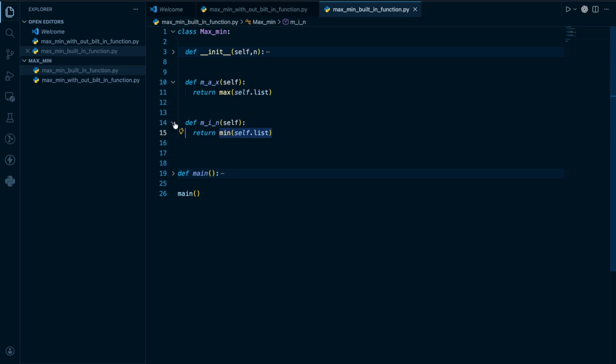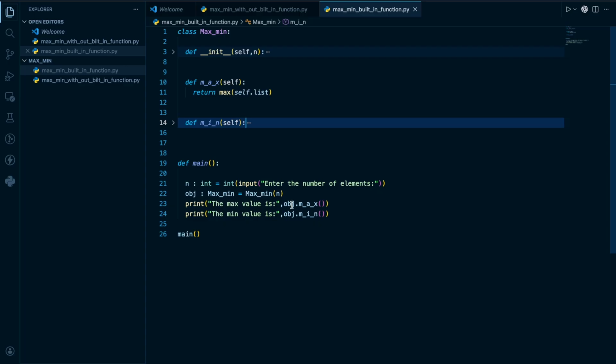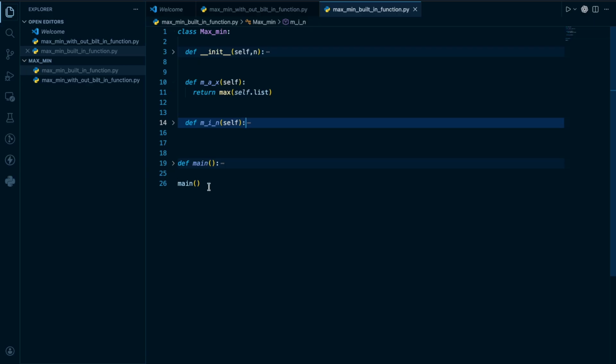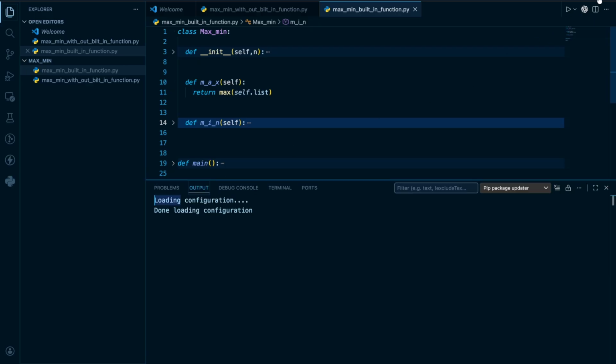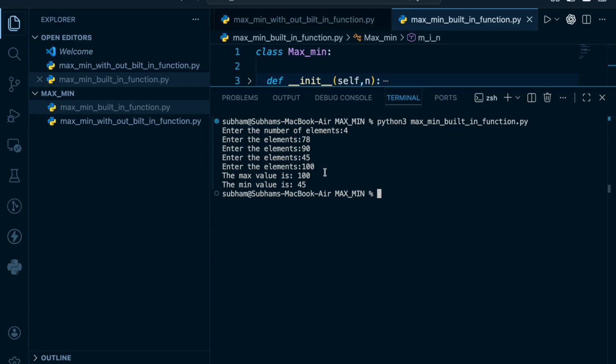Okay. And in the main function we print the max value and min value. Here we call the min function. Let's check the output. What about the output of this function? Suppose we have 4 elements: 78, 90, 45, 100. The maximum value is 100 and the minimum value is 45.